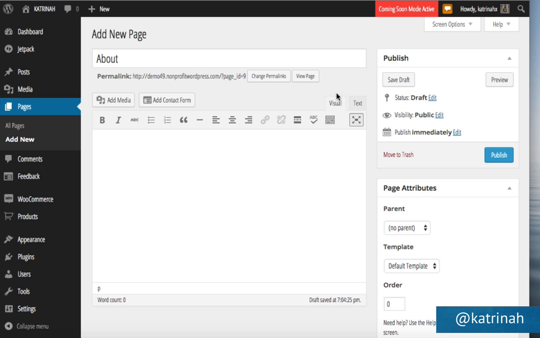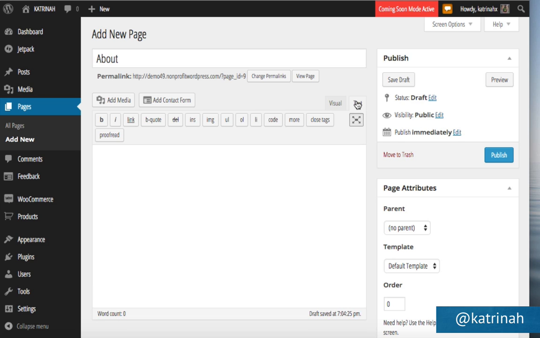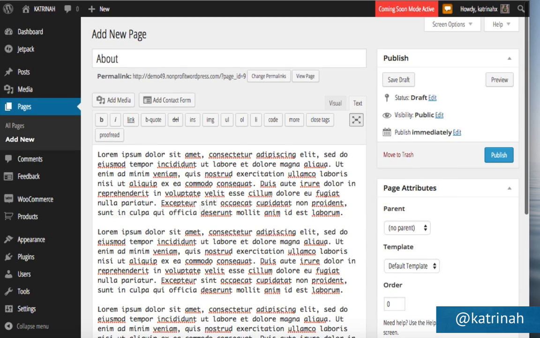Now note that there's both a visual tab and a text tab. The difference between these two is that the visual tab is the what-you-see-is-what-you-get mode, whereas the text view will show you all of the behind-the-scenes code that WordPress is creating when you add your content. So for example, when I add some content right here, I'm just going to add some demo text right there. Here I am in the text view.